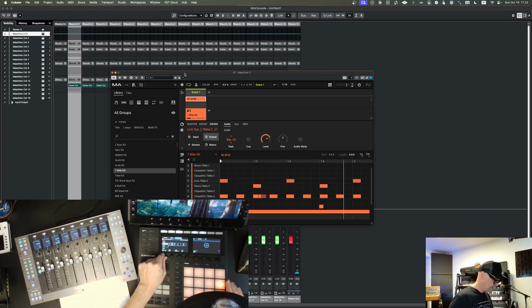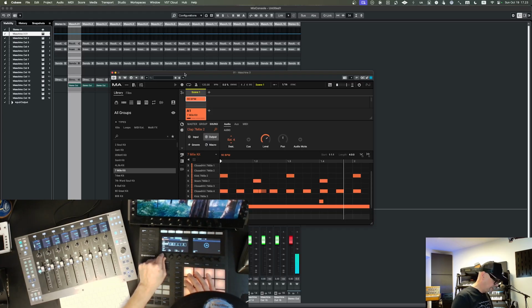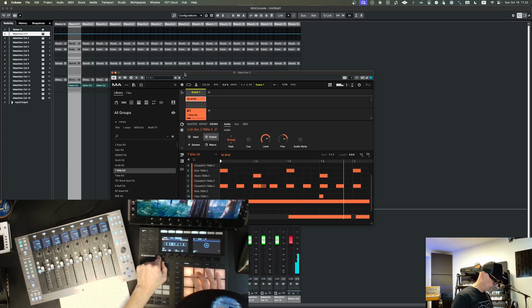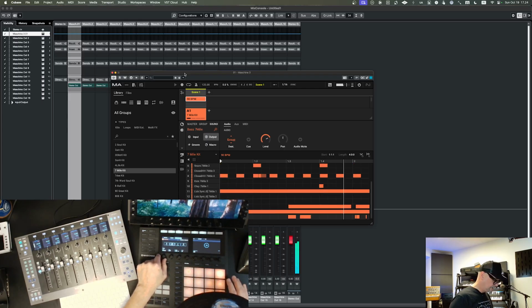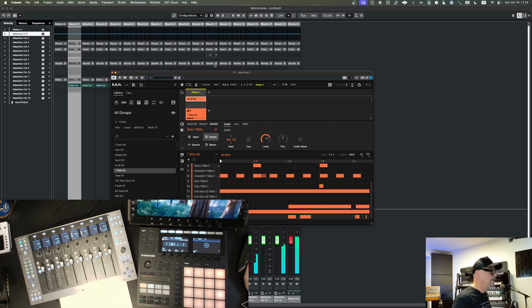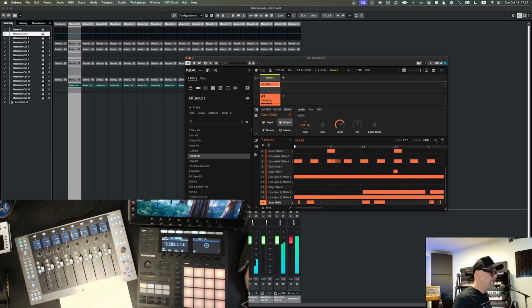You can of course do this from the software as well, so you don't need to use the Maschine controller, but I would say it is quite easy to do it from here. And now we go to 13, 14, 15 and 16. And now once you play, all the sounds are coming from the respective channels.